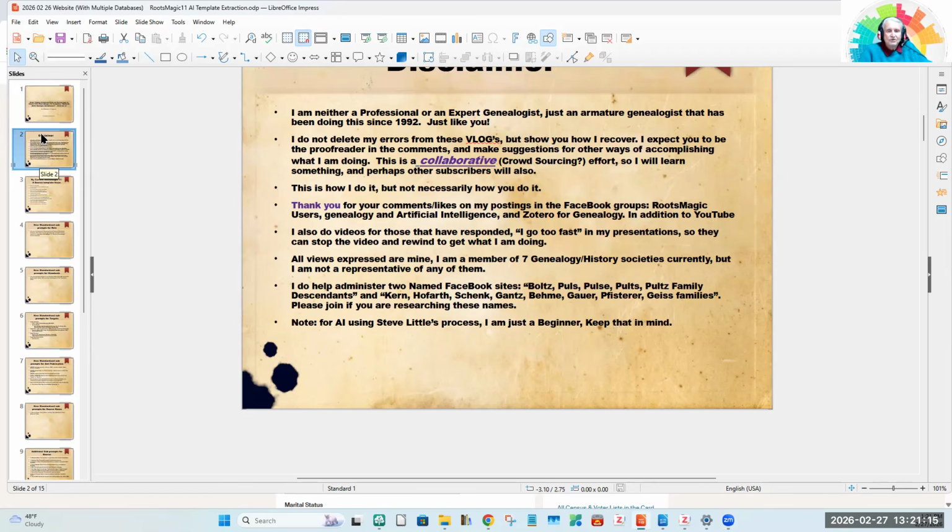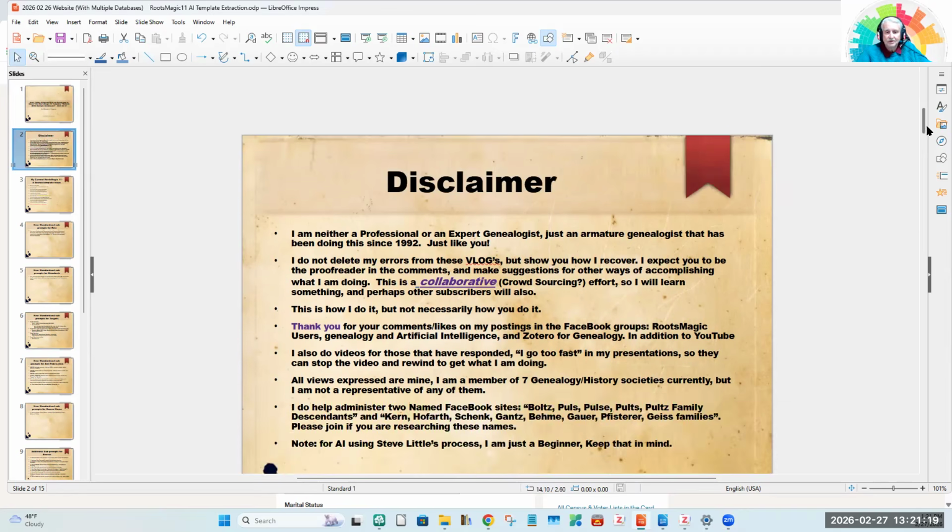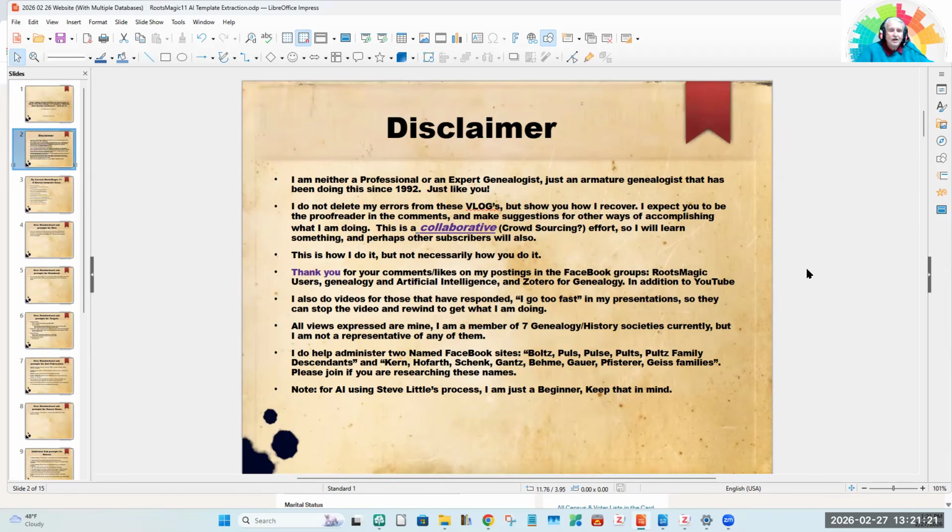I'm neither a professional nor an expert genealogist. I'm just an amateur like you. Don't give me any errors. I do not delete my errors. This ought to be some fun today because I'm doing a demo, and I haven't done this yet. So it's going to all be green. I show you how I recover from my errors.